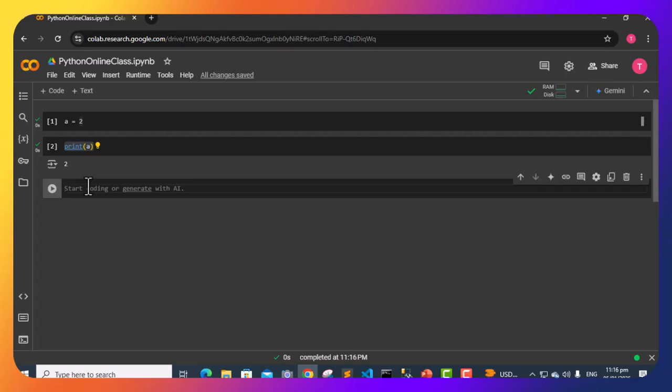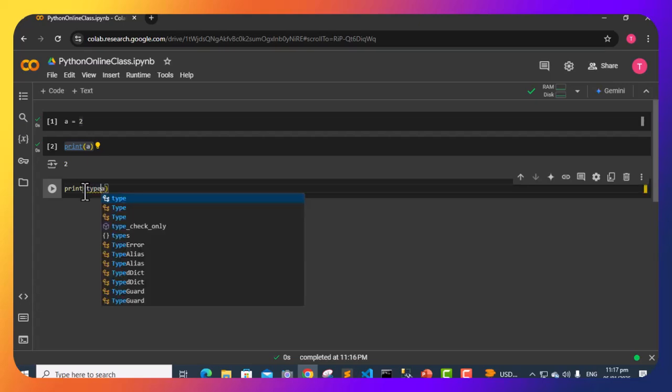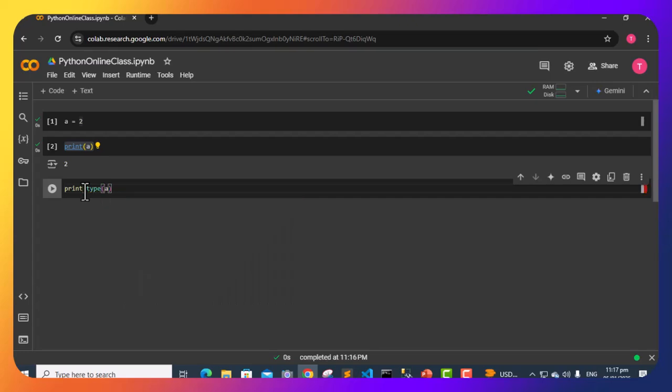I say print A, let me just copy this, and I say type. You use open a bracket and you close it at the end. Now if I run this, you can see that the result is showing me that this data type is an integer by putting this inbuilt function type.